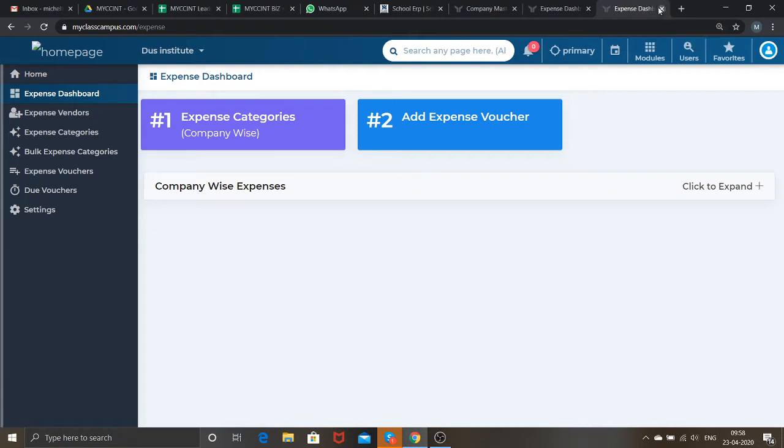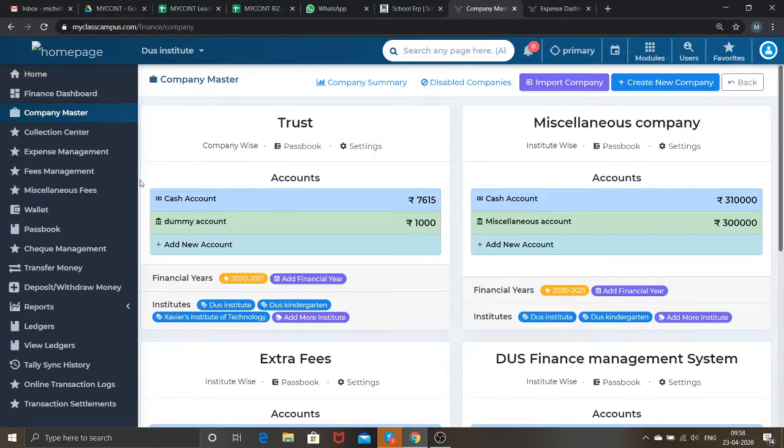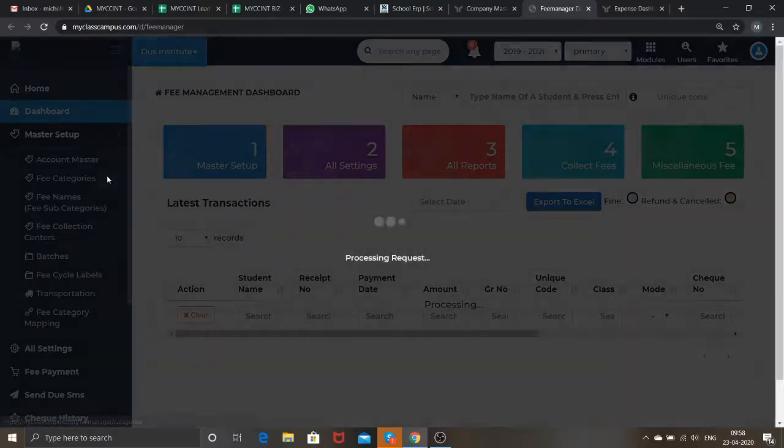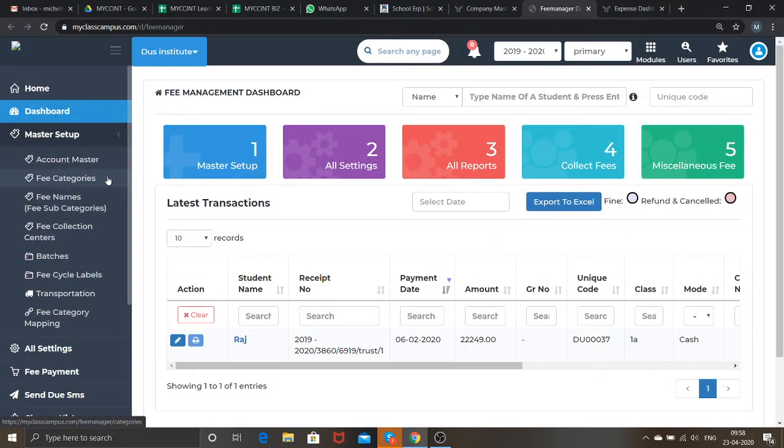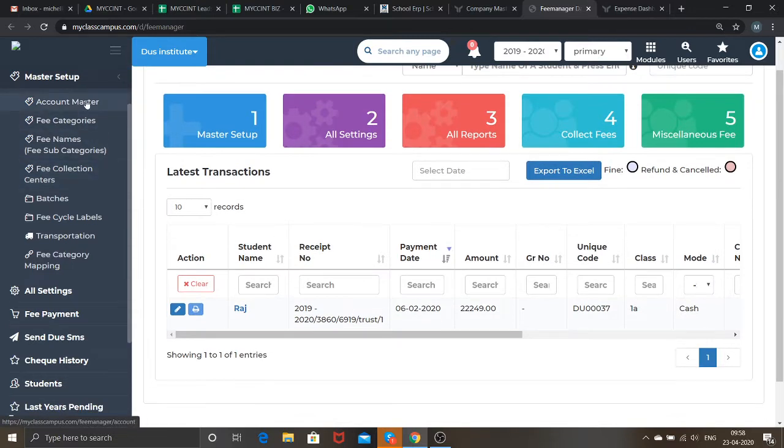Okay, so after the expense, what we have next is the fee management. Now, as I said, the finance, expense, and the fee management are the three modules which are linked up to each other. So again, as the expense is linked with finance, in the same way, the fee module is also linked up with the finance module. So as soon as we click on the fee management, what appears is the fee module. Okay, so in this fee module, as we know, the main master setup has to be done first for any of the fee for any students in any particular classroom.